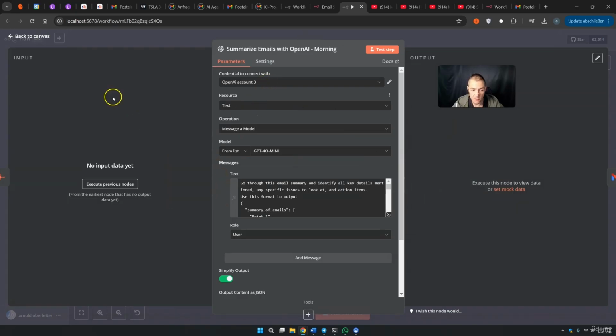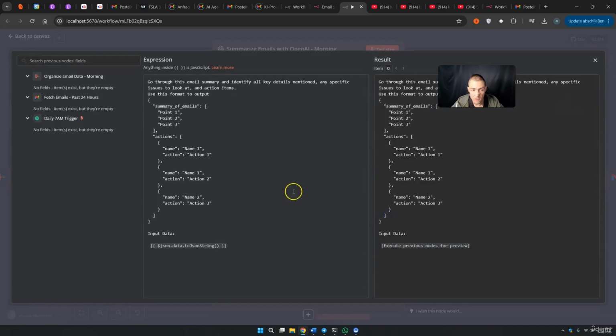The resource is the text that comes through. Then the operation is message a model because we want to have a summary. Then we can choose, for example, a model. GPT-4 Mini is a model that is really cheap, and that's also reliable and good enough for a simple summarization of these. Then you have the message as text. You can go on expression and make this big and see for yourself how everything is structured.